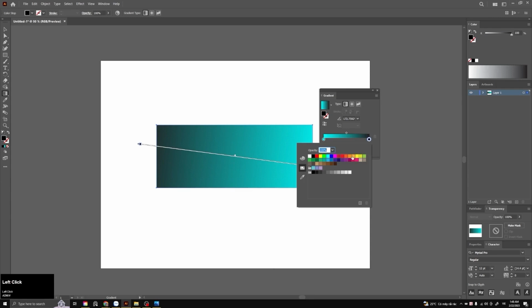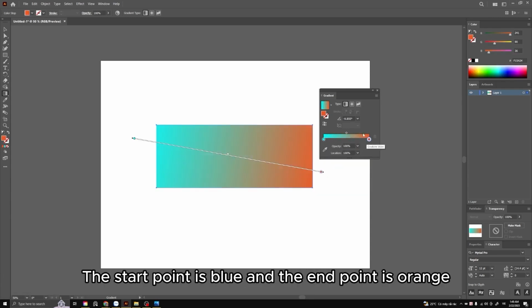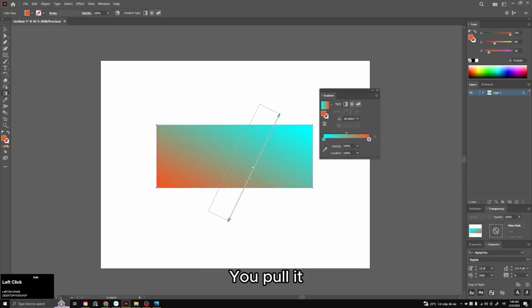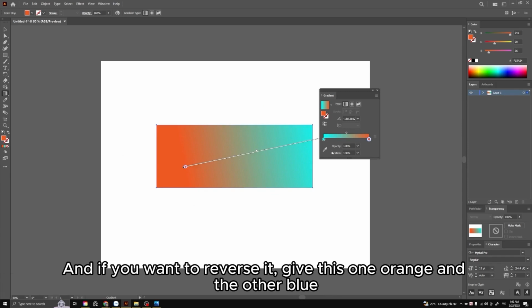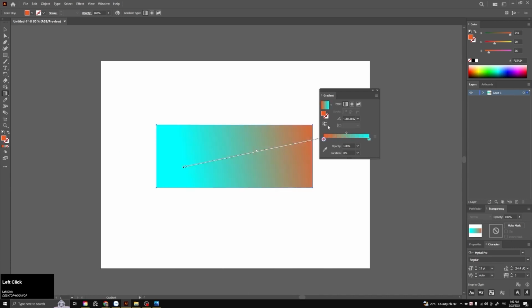Double click on it, and you choose what color you want. The start point is blue and the end point is orange. You pull it. And if you want to reverse it, give this one orange and the other blue. To be fast, you click on reverse gradient.